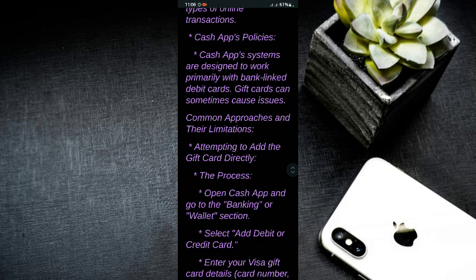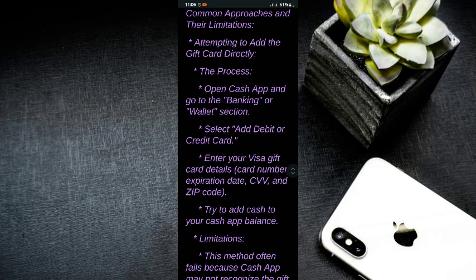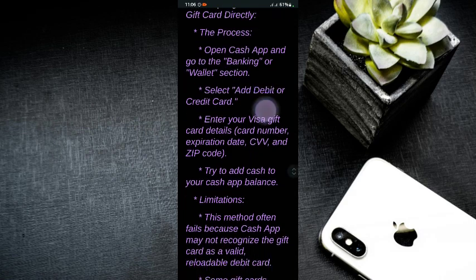Now, common approaches and their limitations. 1. Attempting to add the gift card directly. How do you attempt to add the gift card directly? Open the Cash App and go to the banking or wallet section. Tap add card or select add debit or credit card. Then enter your Visa gift card details like the card number, expiration date, CVV and zip code. Then try to add cash to your Cash App balance.